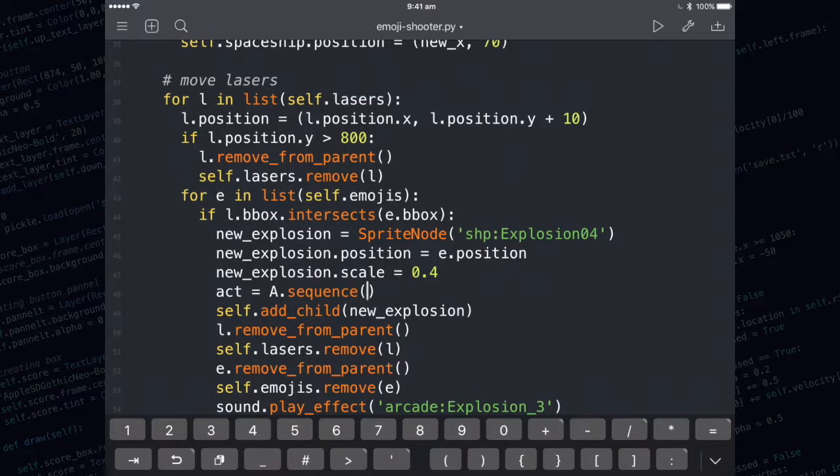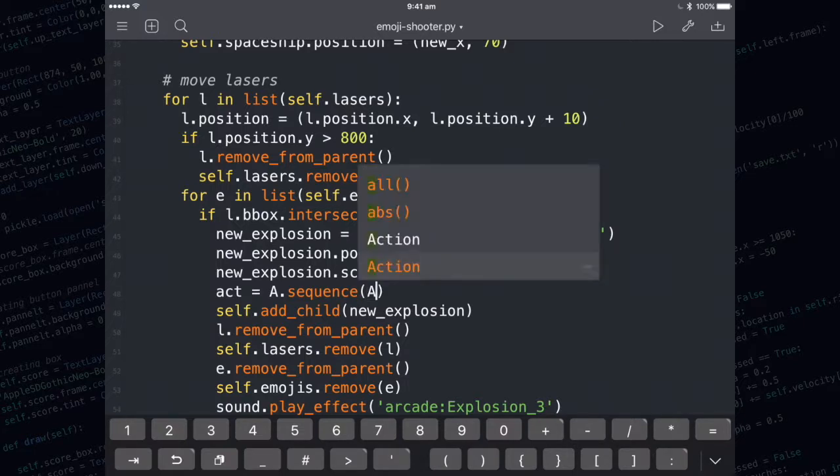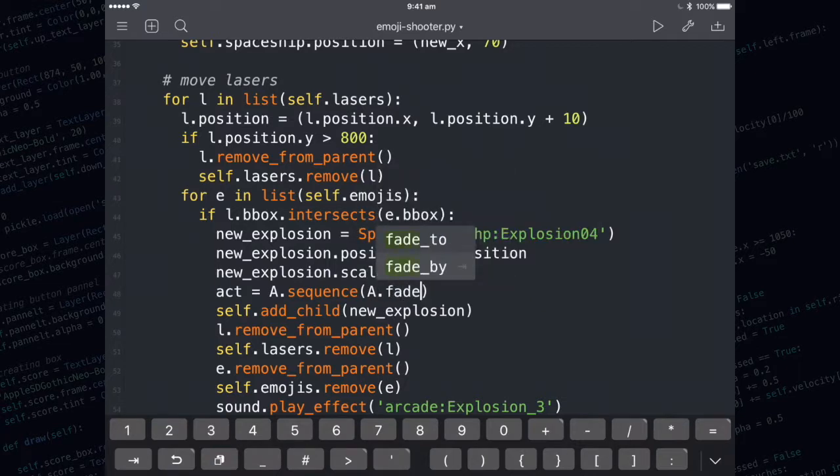Inside of the brackets, I can put as many actions as I like, and they're going to happen one after the other. The first thing I'd like to do is fade out. To create a fade out action object, you simply write capital A dot fade_to, and then in brackets you write the alpha level you'd like to fade it to. In this case it's completely see-through, so 0, and then a comma, and then you write in how long you would like that action to take. I'm going to write 0.5 for half a second.